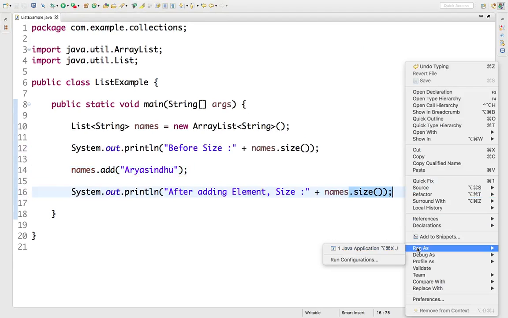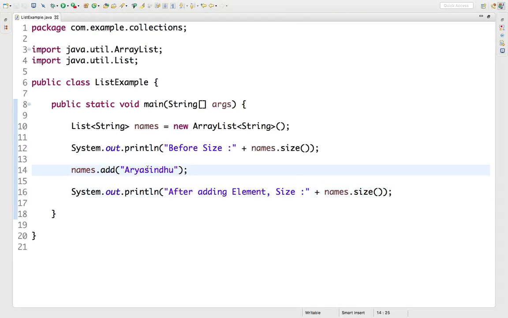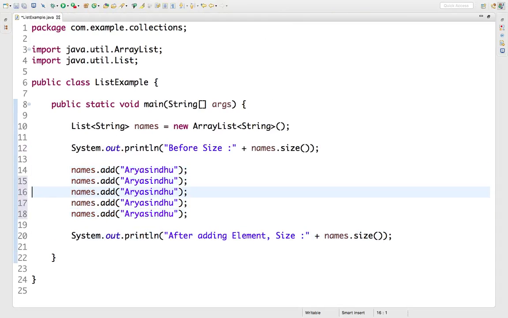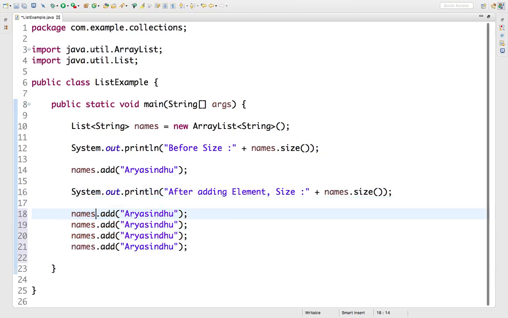Right click, run as Java application, and let's look at it. Before adding the element the size was 0. Now after adding the element the size is 1. Similarly, we can keep adding more elements into the list, as many as we want. Okay, so let's add some more elements.